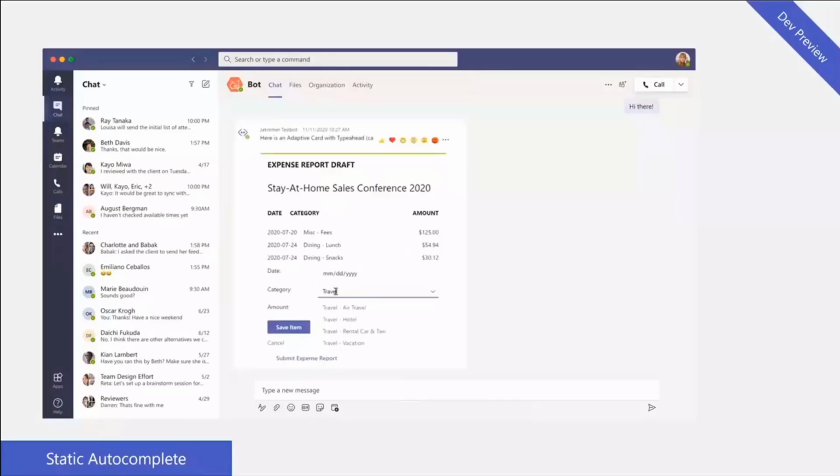Basically, form input is one of the key features that you would associate with adaptive cards across the board. You have some sort of information that you would want to grab from the user and send it back to your bot. More often than not, that information ends up being in the form of an adaptive card. So over here, we've got an adaptive card for a stay-at-home sales conference in 2020. And we want to essentially add a category towards this expense.